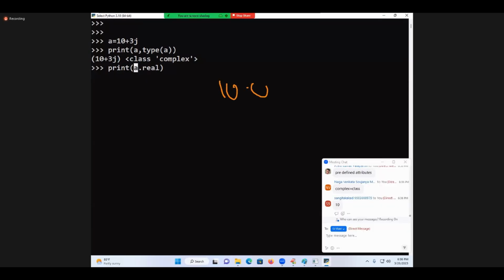So now I am going to take A is equal to 10 plus 3J. If I write print of A comma type of A, we are getting the complex number. Now I am writing print of A dot real. I am saying A dot real. Real is a predefined attribute of which object? A. What will be coming? 10.0 will come.